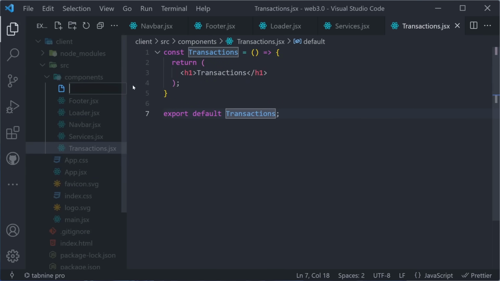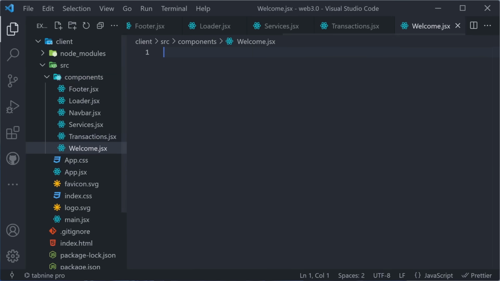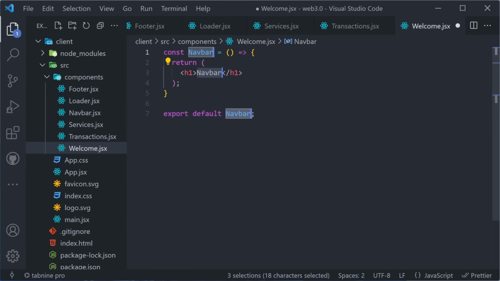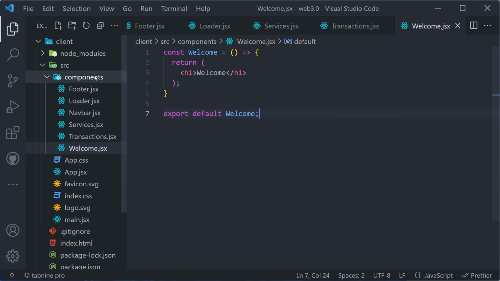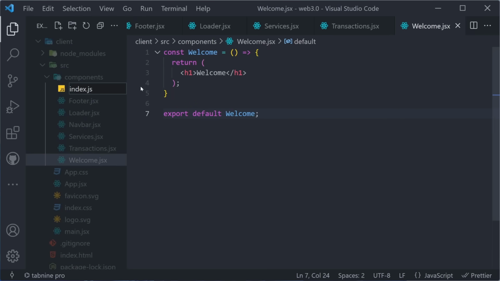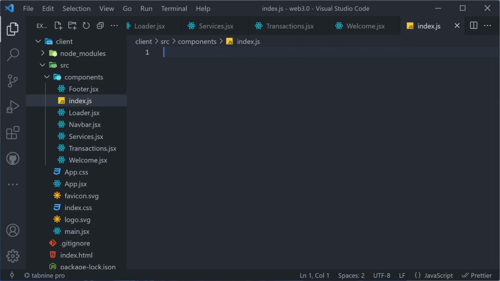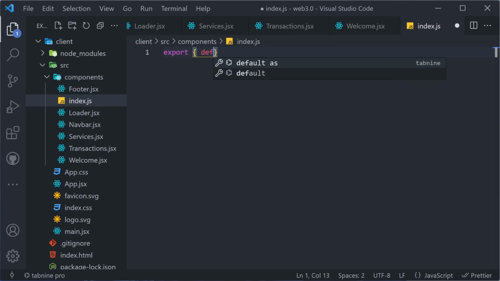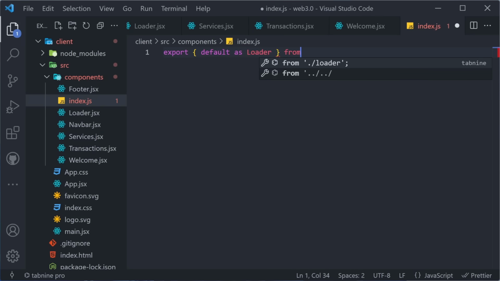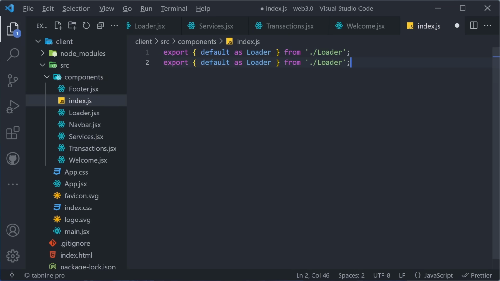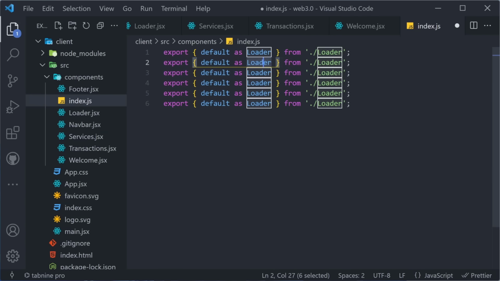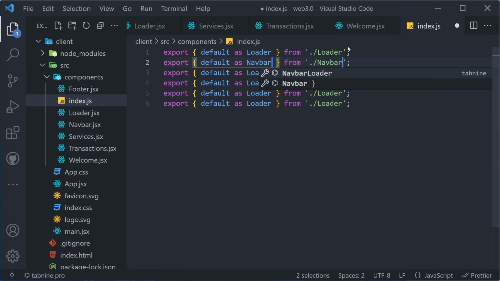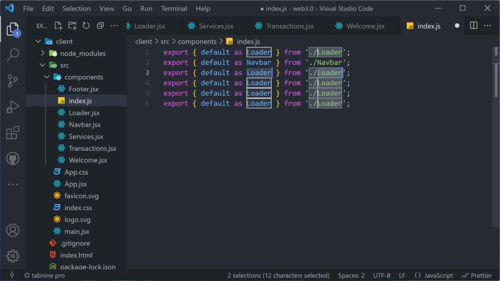And the final component on our list is called welcome.jsx. That's going to be the first part of our application, so we can simply rename everything to welcome. Now, to allow our application to import all of these components in one line, we can create one final index.js file inside of the components folder. This is going to allow us to export all of the components from a single file. So we can say export default as loader from /loader. Now we can repeat this a few more times, and we can rename this from loader to navbar, and then we need to repeat the process for every single component.